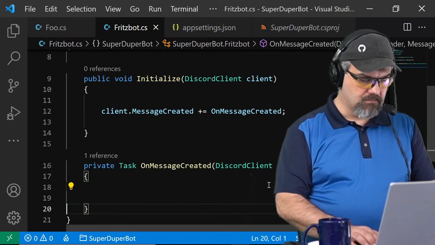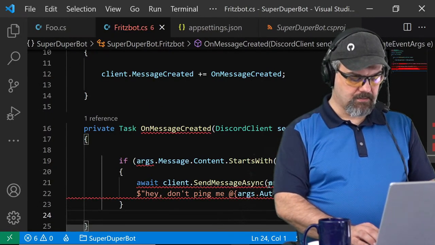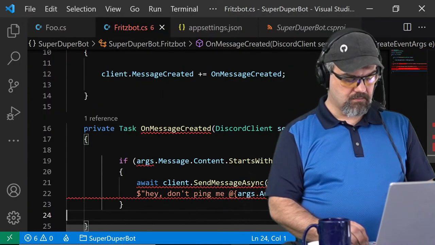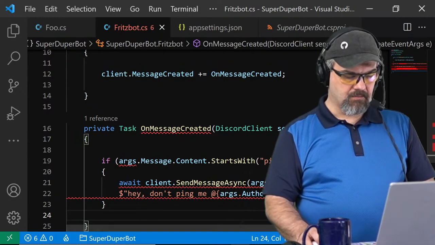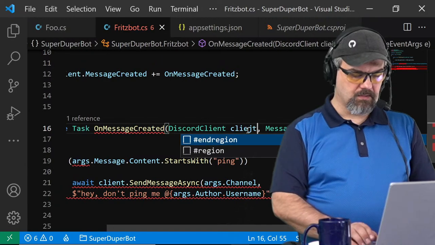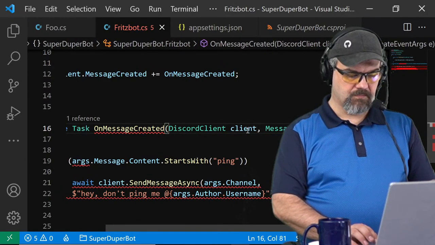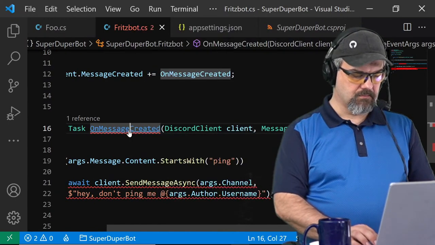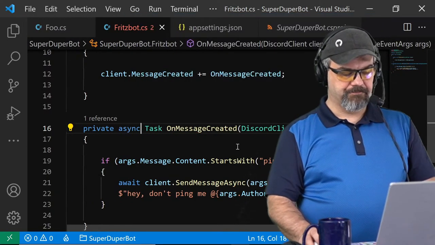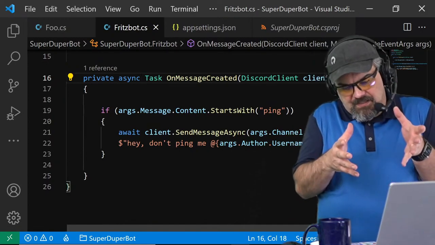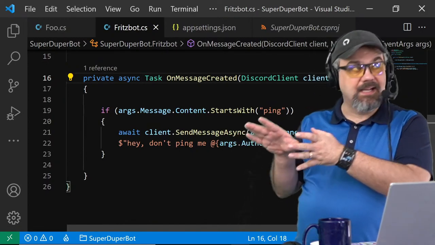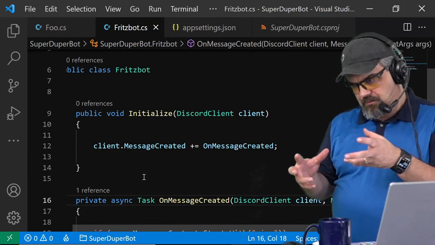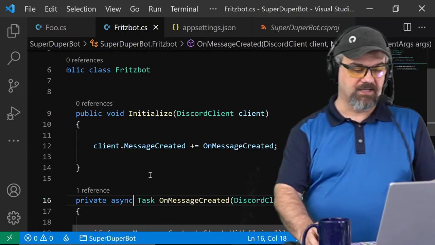Now in here, I can put, really? No. Was it Alt Shift F? There we go. And I'm going to rename my arguments here to client and args. There we go. Now I need to make this also asynchronous. There we go. So now I've taken everything that was in that little anonymous method and I've put it in here inside this class. I've got it wired up, and I've defined how to initialize and set things up right here in this initialize method.